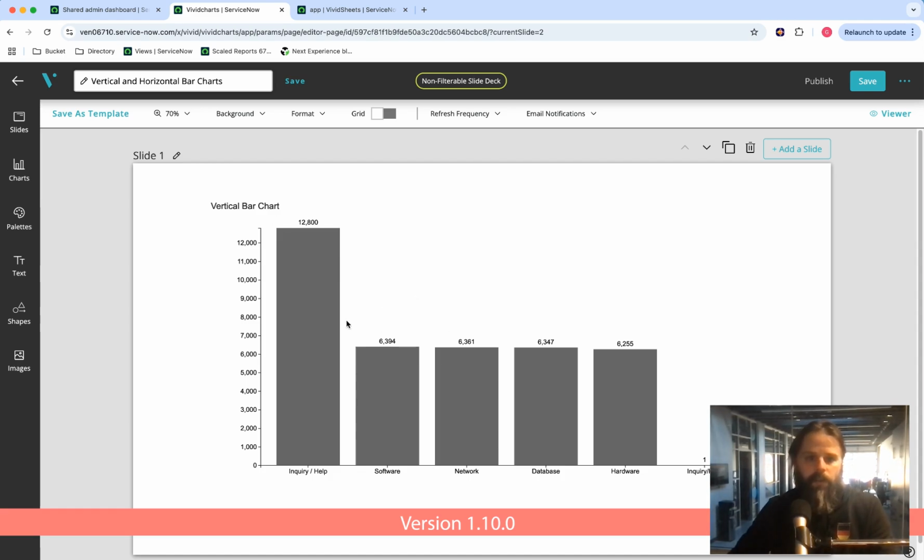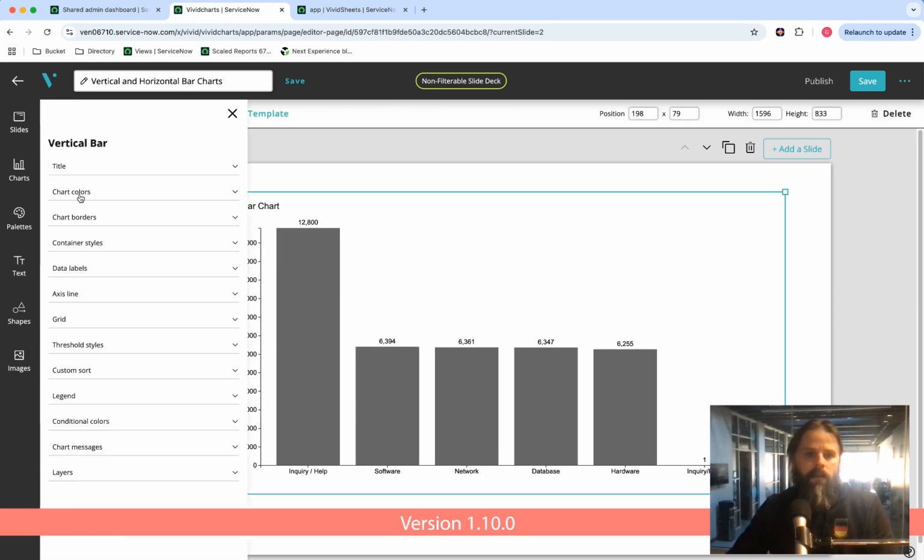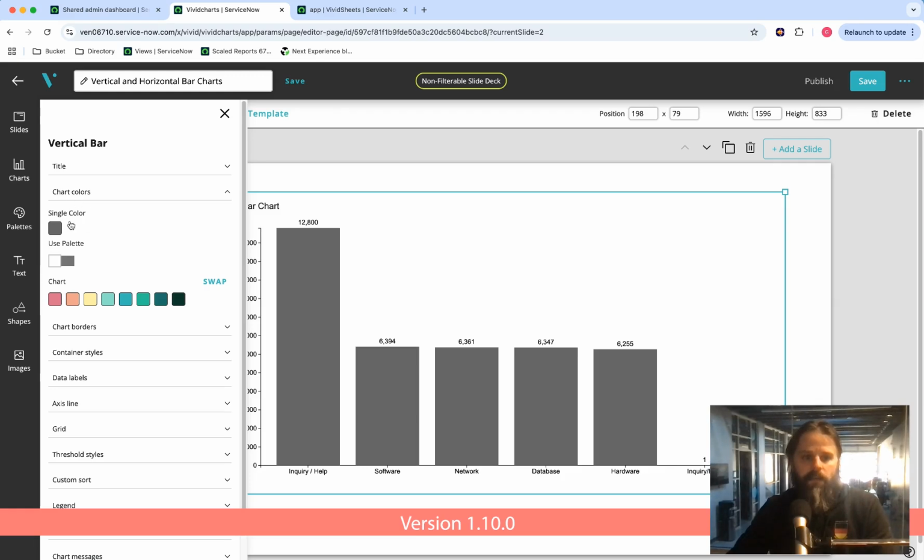So let's take a look at a couple of these changes in the style menu. If we go in there, we can see here now chart colors. We have the single color option and this use palette option. This is to get rid of the need to create a bunch of single color palettes. So one thing that was starting to happen is people wanted single colors, but various colors for a single color on their charts. And then they were having a bunch of single color palettes. And so that didn't really make sense.